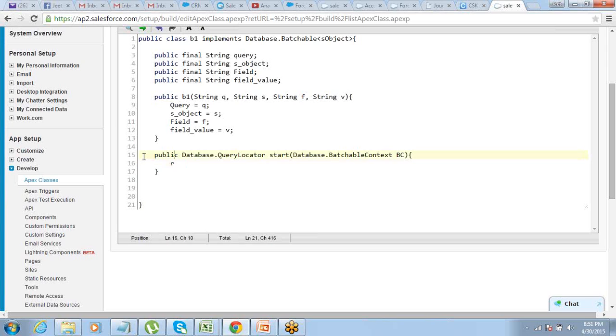Because this is not a void method, it has a return type, we have to return something. So what are we going to return? We return database dot query locator, and supply the query here. This database dot query locator will execute this query and return the results. Got it? That is how simple it is. It always requires a database dot query locator return type. In the start method you will have to supply the query. From where will we get the query? The query value we are going to supply at the time of execution.